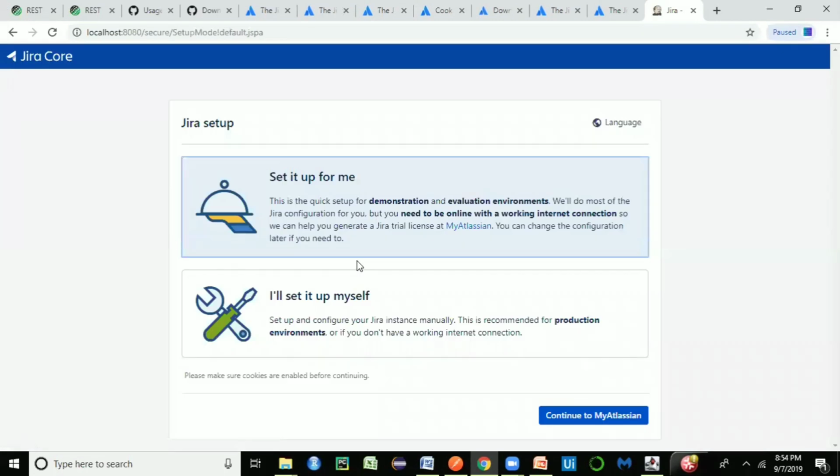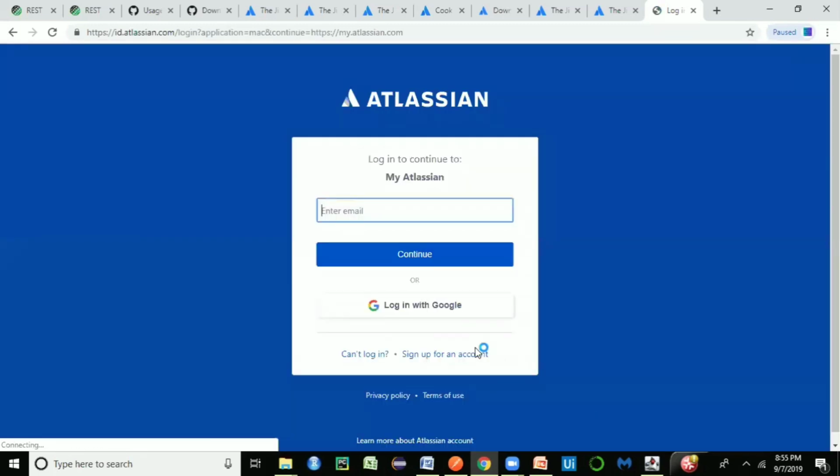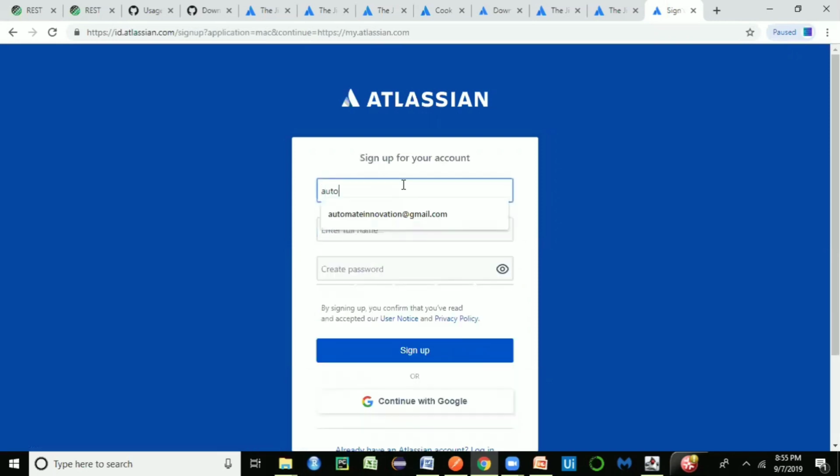Okay. So here we are on the main screen. So this is what we have to do. We have to first go ahead with the default option, set it up for me. So I'm going to go to continue to my Atlassian. And here is the part. We have to create an account. You can see the option to sign in, but we have not got an account with Atlassian yet. So go ahead and sign up for an account and use the email address which you want to use. So I'm going to use the email address we used for this particular channel, right?